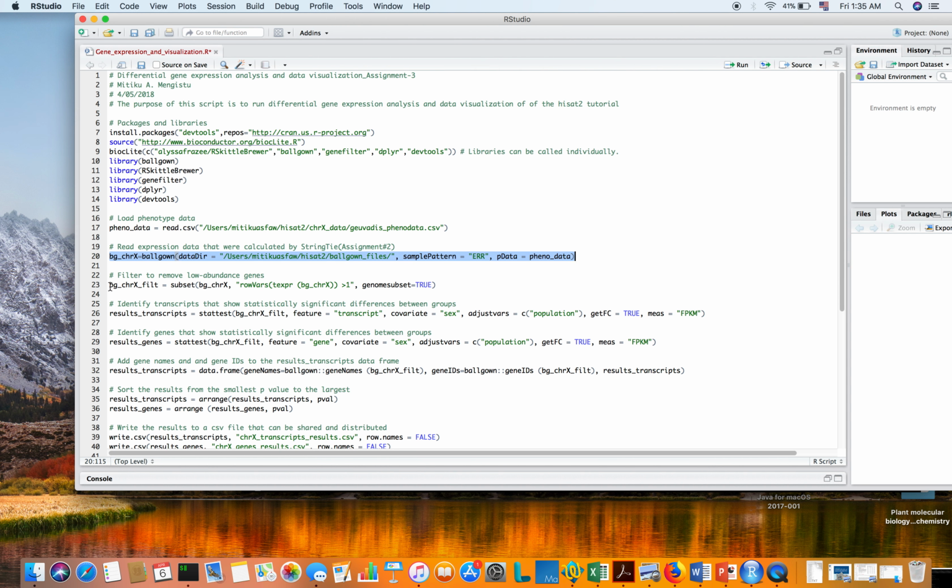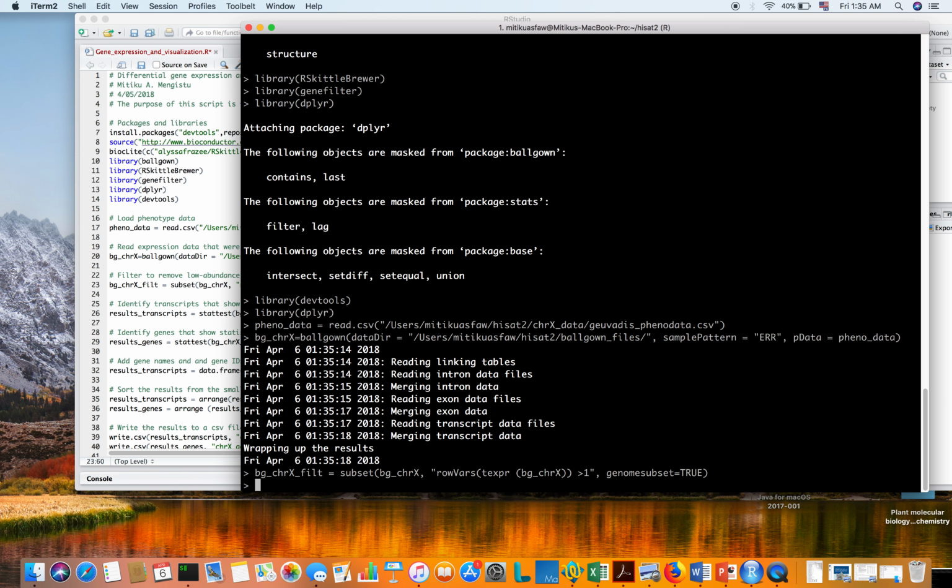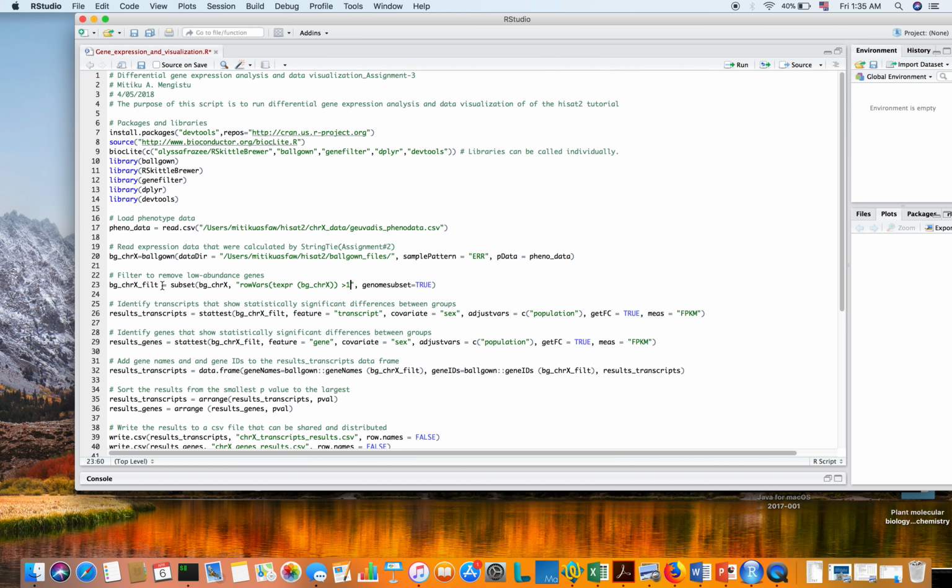Yeah, so the next step is just to filter in order to remove the low abundance genes. So as I already mentioned, we'll be just keeping only those genes having a variance greater than 1. Okay, yeah, it just filters. And then we just give this name just filtered. We can have a different name actually, but just to indicate that this one is just the filtered one.